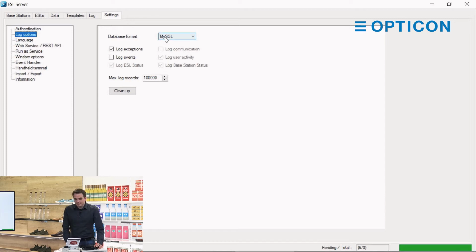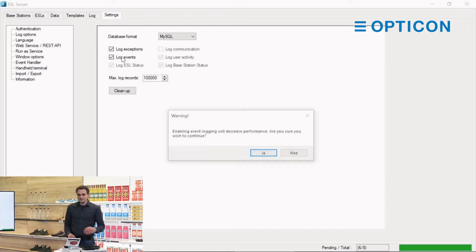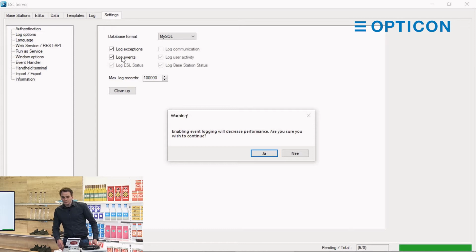So we have a MySQL database. We're going to use that for our logging as well. By default, log exceptions is turned on. Exceptions are when things go completely wrong. You can also turn on log events, and it also gives us a warning. Enabling event logging will decrease performance. Are you sure you wish to continue?